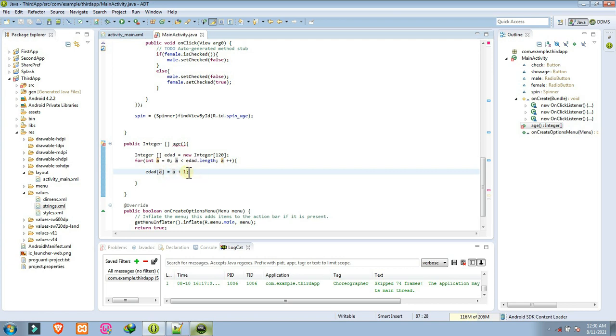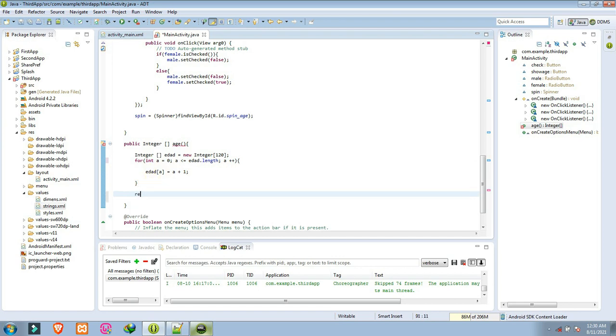Siyempre, wala namang 0 na age, so that's why I add here 1. So, para sa first element, ang laman niya ay 1. Second element, magiging 2. Up to the length, up to 119, yung age niya. Okay? O kung gusto natin gawing 120, lagay tayong equal. Okay? Then here, after natin palamnan si edad, yan yung i-return natin. Return edad. Okay?